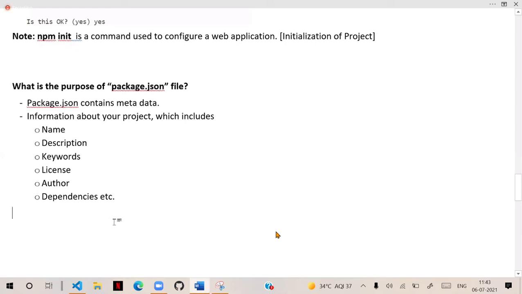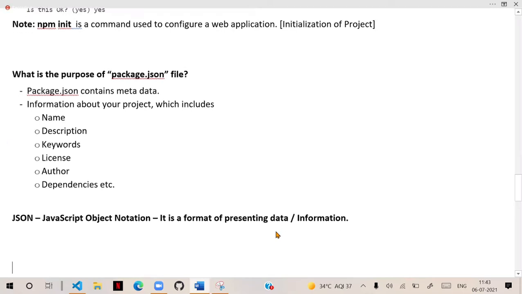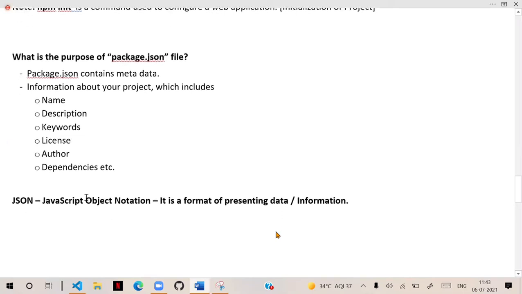And you can observe, JSON means JavaScript Object Notation. JSON is a format. It is a format of presenting data, or information. You will later learn this format while learning JavaScript. We call it JSON, JavaScript Object Notation.